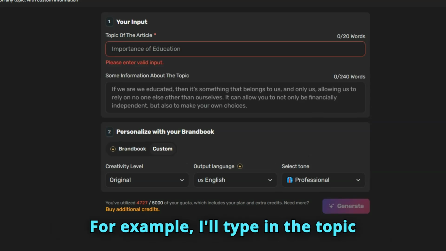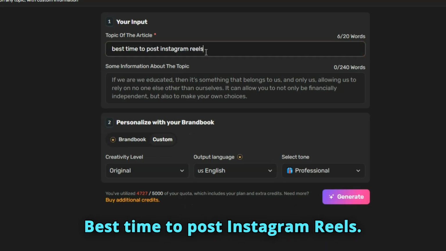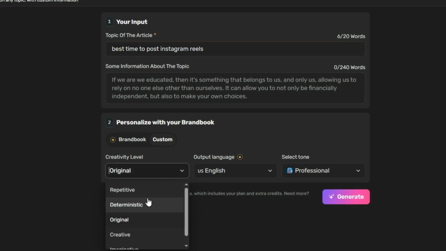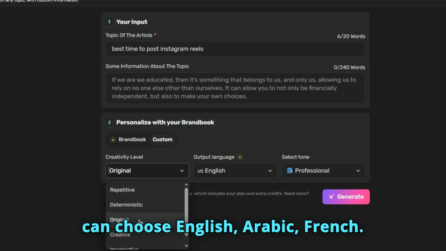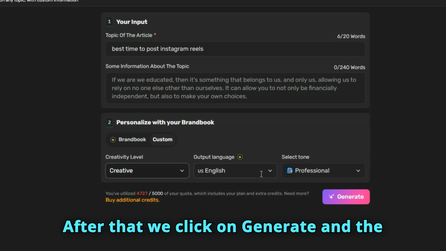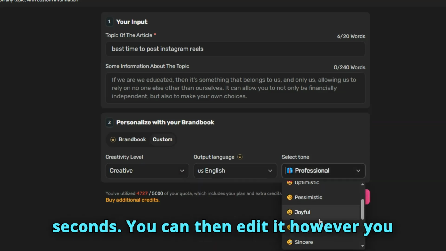For example, I'll type in the topic, "Best time to post Instagram Reels." Then we choose the language we want. You can choose English, Arabic, French. After that, we click on Generate, and the article will be ready in just a few seconds.